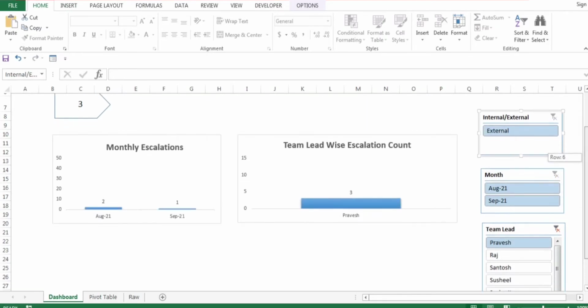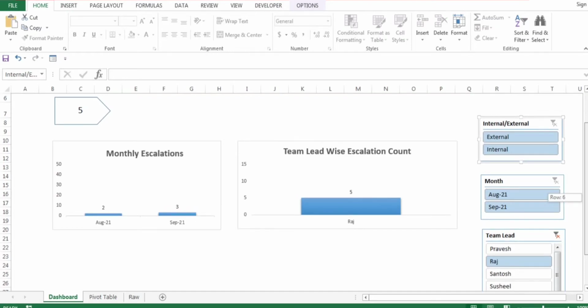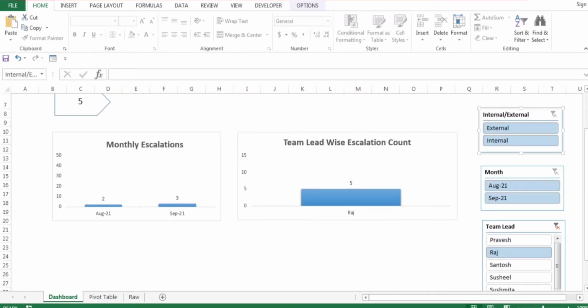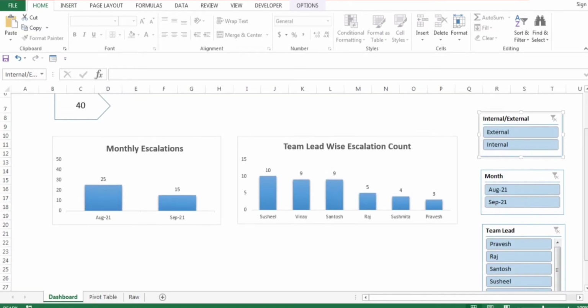So if I see team lead wise data, Pravesh, I'll select both the months, and I got only one escalation. If I select Raj, yes, I got only one escalation for Raj as well. 2, 3, 5 escalations for Raj in August and September. You can see the count, so automatically it will get changed and you will get the exact information. Now I'll select the entire filter so that I can get all the details.